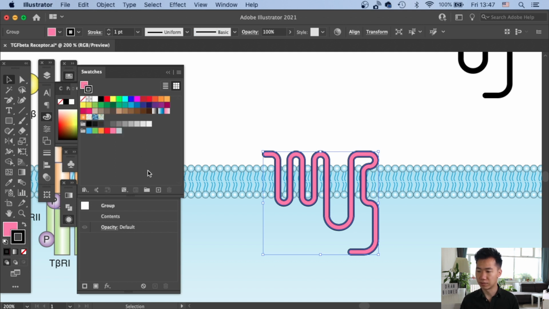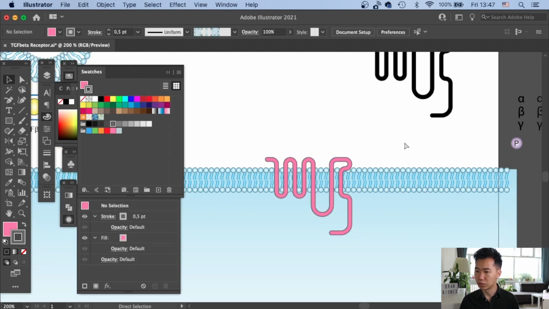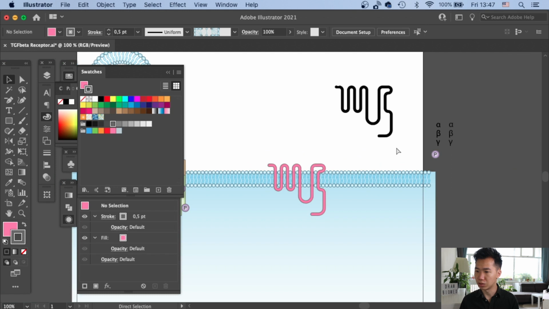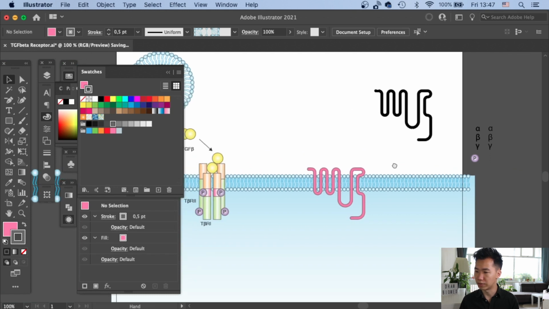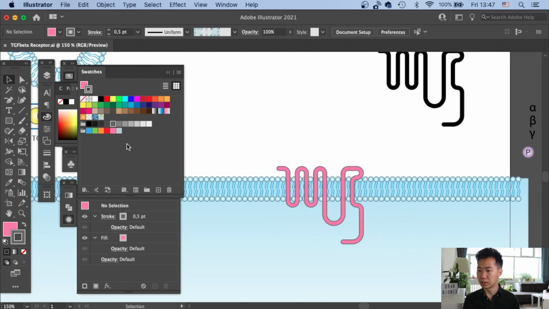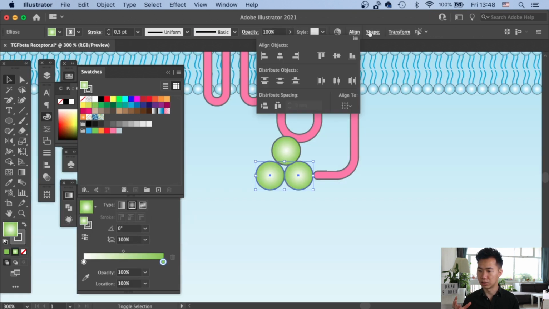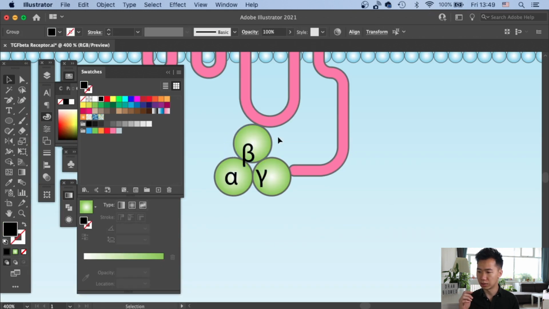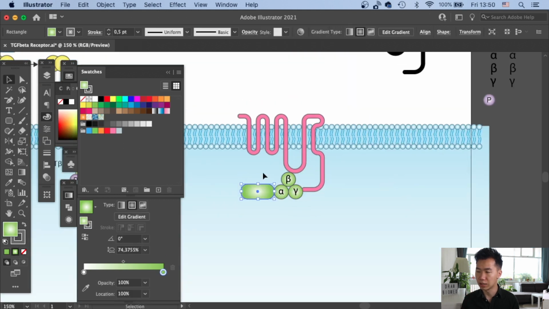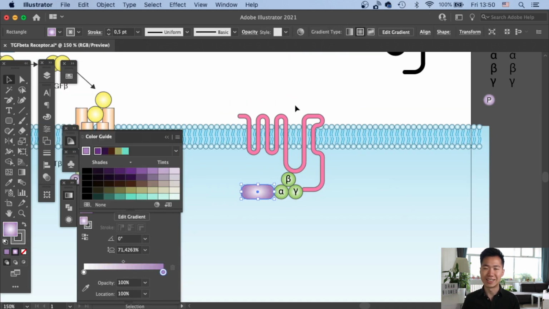This is the schematic version of the G protein coupled receptor, and I will switch the outline to this gray and also make it thinner to 0.5 points. So this is the simplest version of the G protein coupled receptor that I've seen in publications. You can check the publication in the description below.